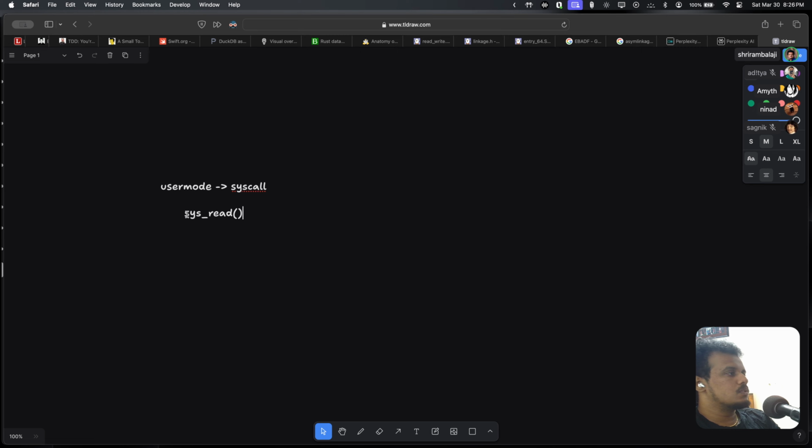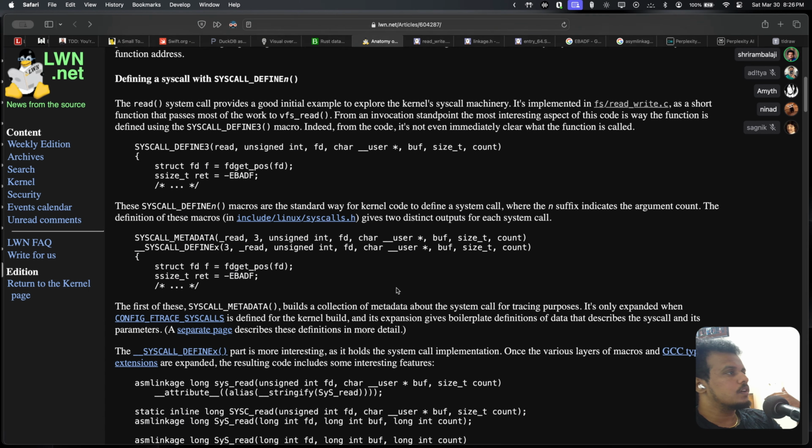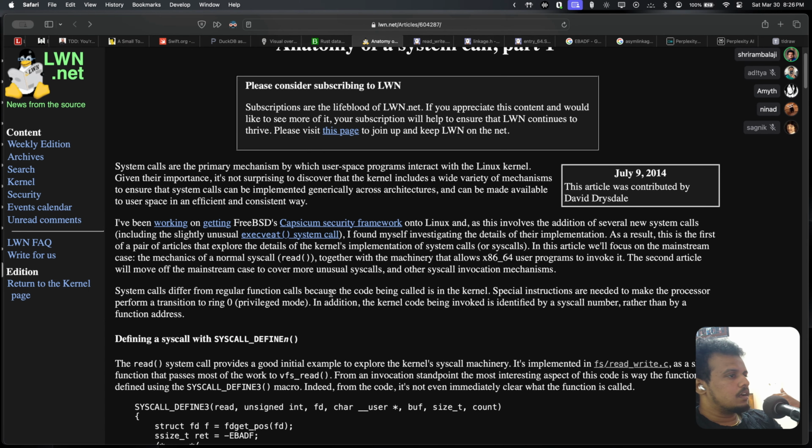So user code needs to call this. I can't directly call this. This does not know where this exists, right? In the kernel, this exists somewhere. It cannot directly call it, because, what we read here up until this point, it's not a function that you can directly call. If you go back to the first thing that we read, system calls differ from regular function calls because the code being called is in the kernel. Right now you're in user space, right?